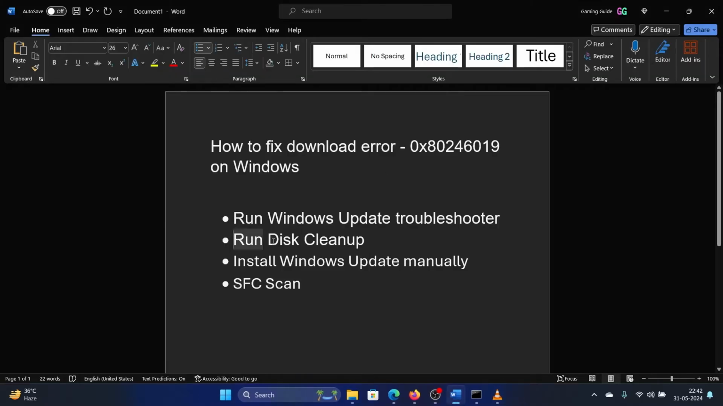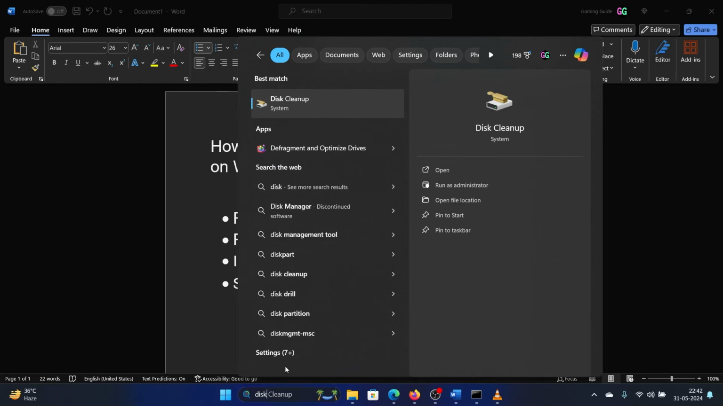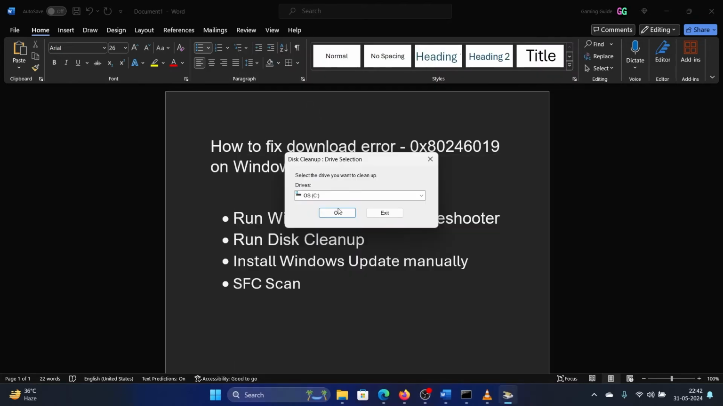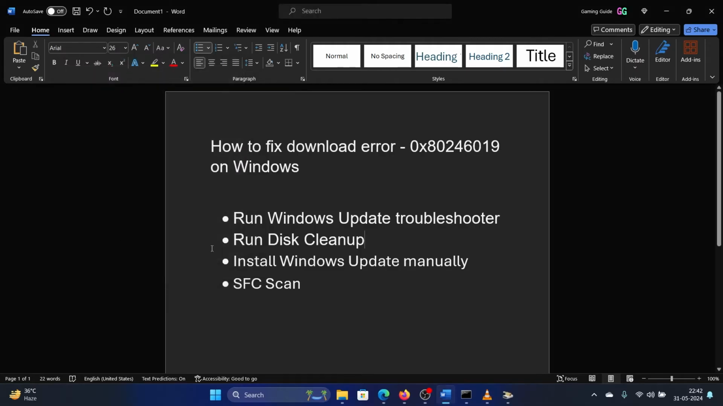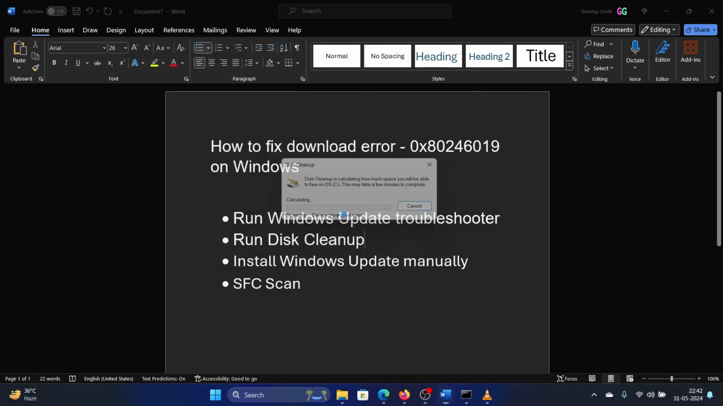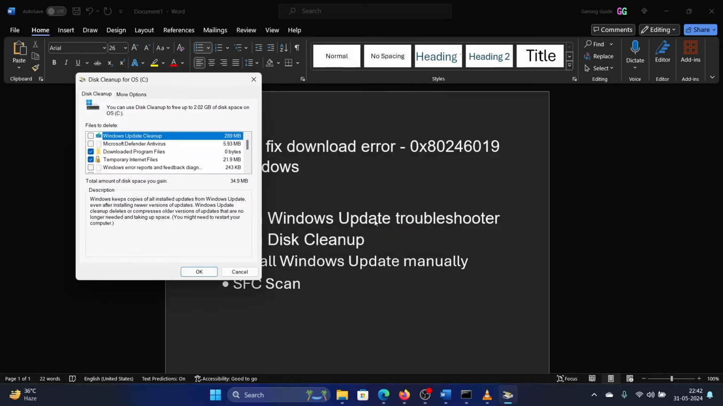The next solution is to run Disk Cleanup. Search for Disk Cleanup in the Windows search bar and open Disk Cleanup. Click on OK. Click on Cleanup System Files. Select OK. And then it will start scanning, and the third one is scanning for Windows Update Cleanup. Now when it scans for this, it clears the contents of the software distribution and cat2 folders. That's it. It will solve your problem.